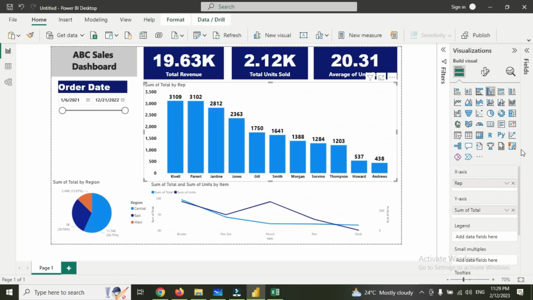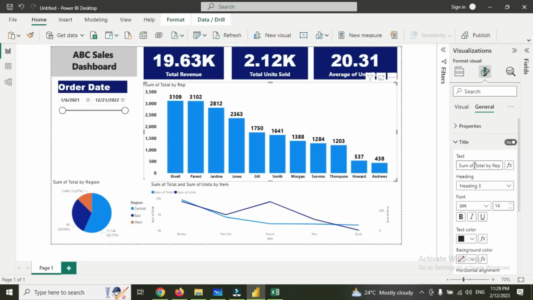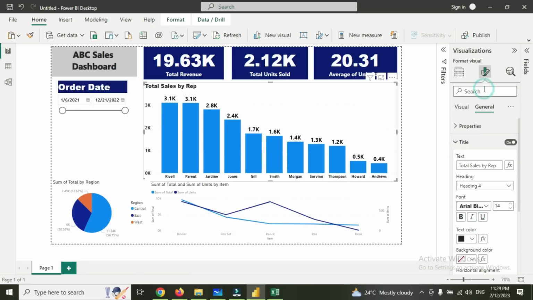Now for this particular dashboard, everything is done. We need to add the title for it. In General, you have the title on. Instead of the default, total sales by rep, you can keep it like that. You can give it heading 4. We'll try. Be it black. Perfect. Keep it at 15.